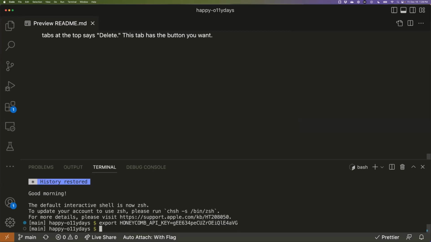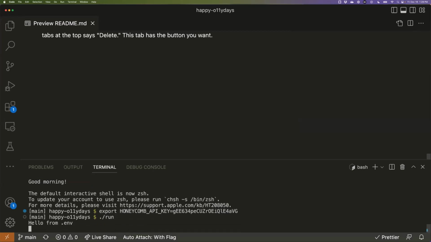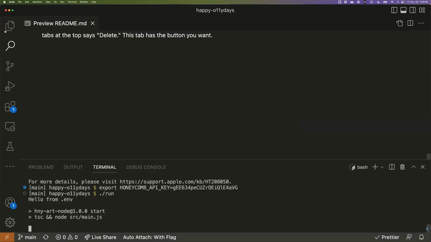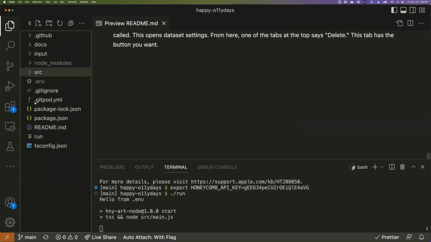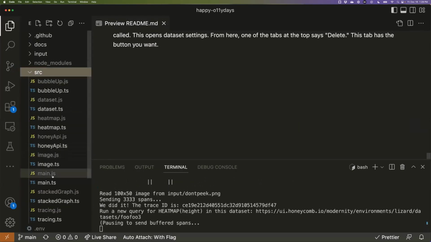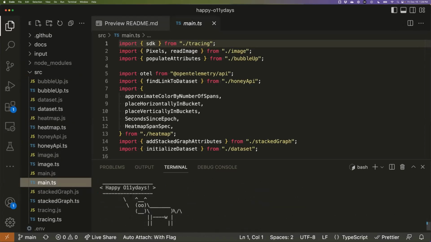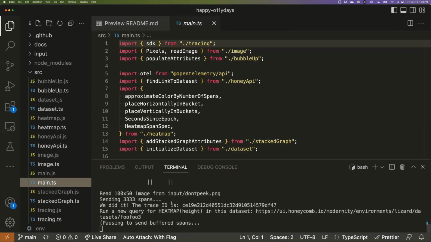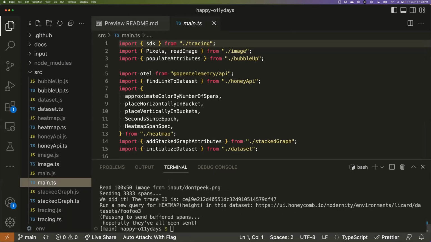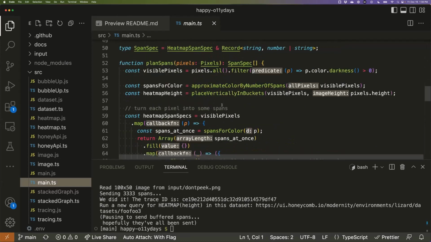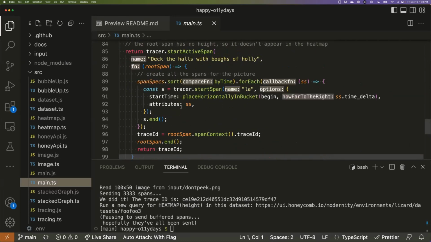Oh, it's still in my paste buffer. Great. And then I'm going to run this little app. And this app is in Node TypeScript. So it has created a bunch of spans in a trace using, here we go.